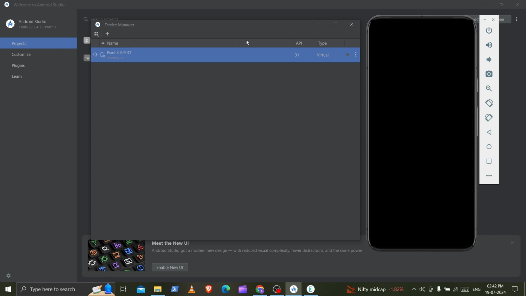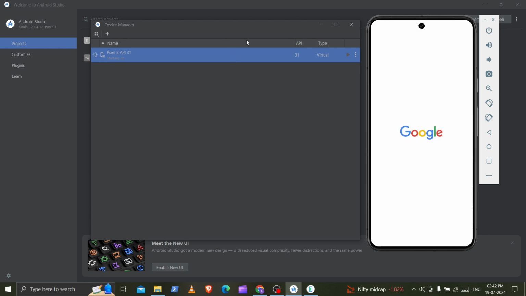For me, as it was downloaded before, that's why it gets opened quickly. In your case, it may take some time. It may start downloading some packages for Android emulators. So you can wait till it gets downloaded and then you can start the Android emulator.